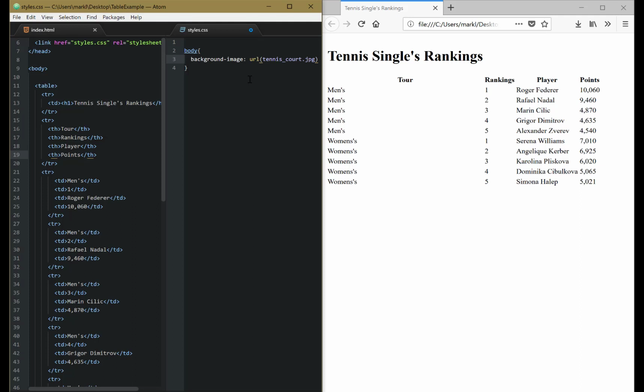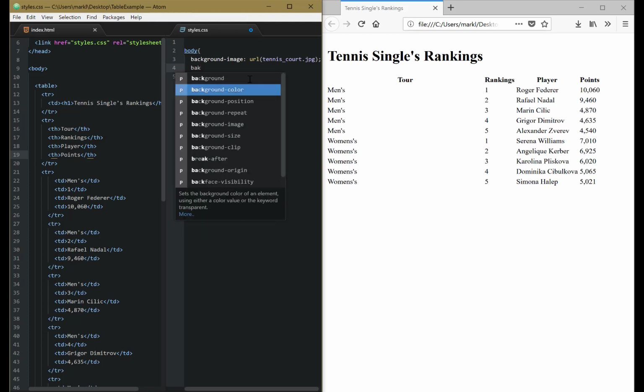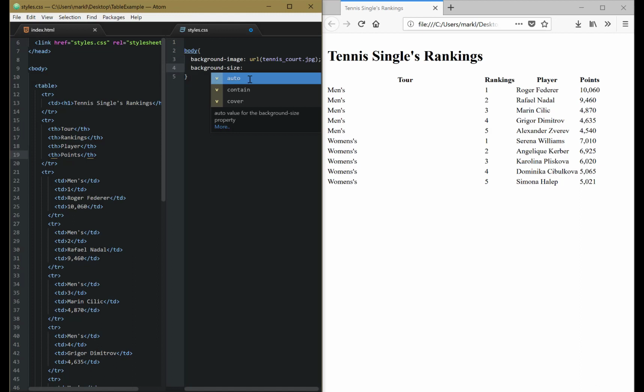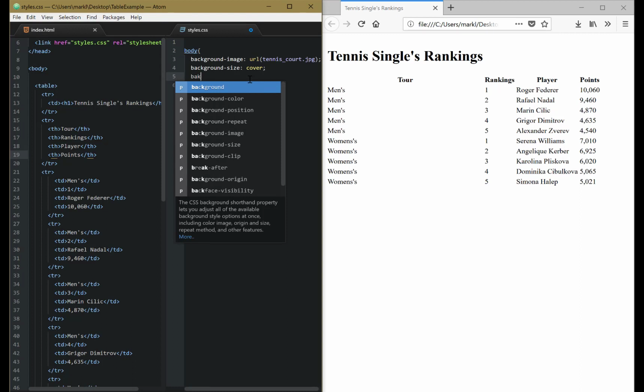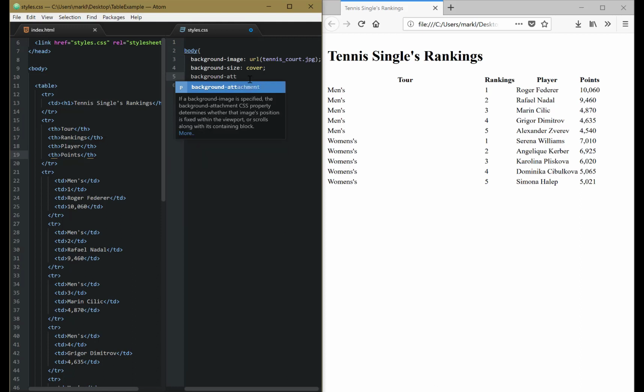tennis_court.jpg. And I'll put a semicolon after that. And then what else are we going to add? We'll do a background size cover, so we'll have it cover the entire viewport. And we'll say background attachment. Where's my background? Oh, I have to spell it right. Background attachment. We're going to fix it to the center there.